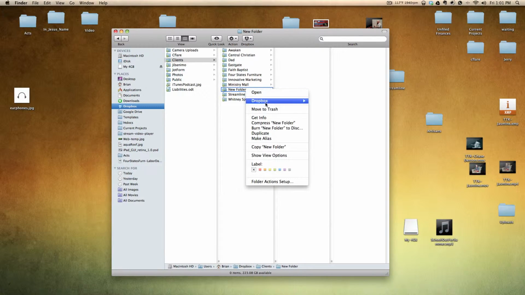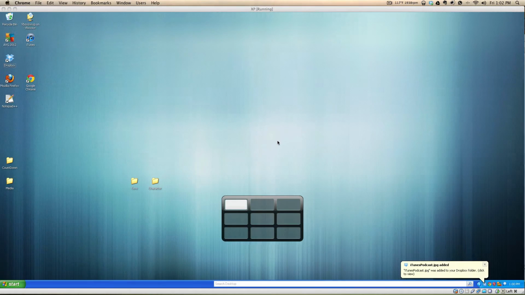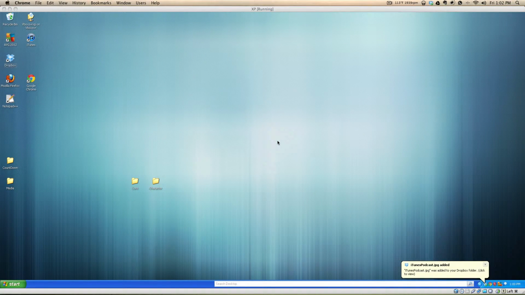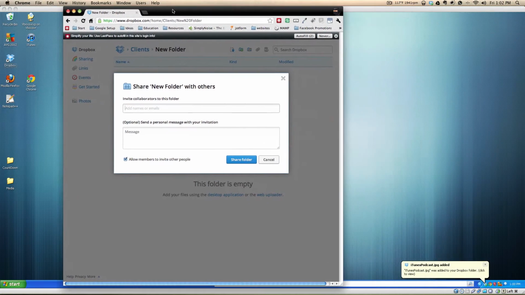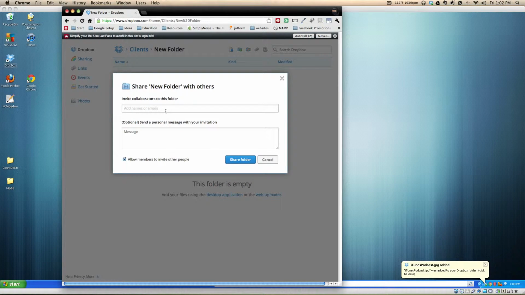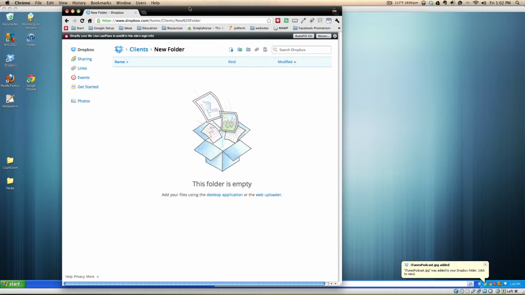And then I'm going to right click on it, and you get this new little option down here, whether you're on a Mac or on a PC. The new little option says Dropbox, and I can share this folder. It's going to pull me back and open up a new window, and all I have to do is add in the email address, and then I can share that folder with him just like that. Pretty easy, huh?